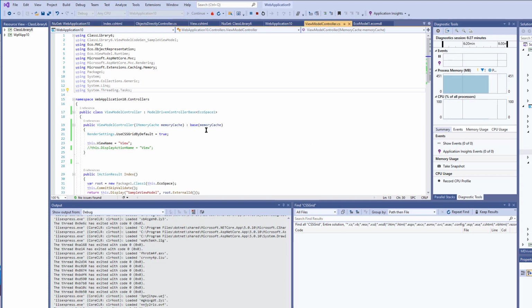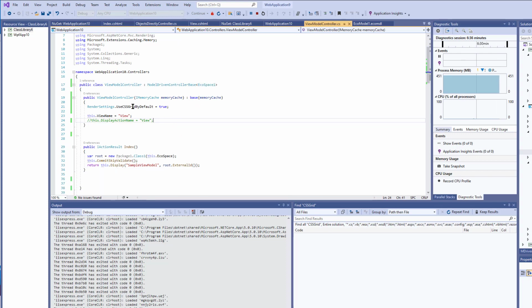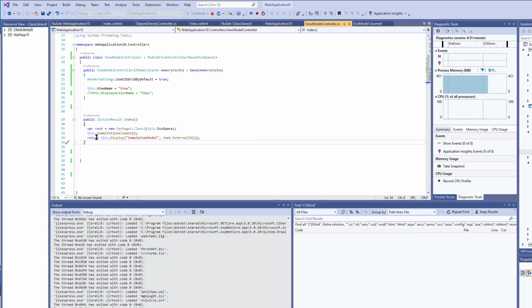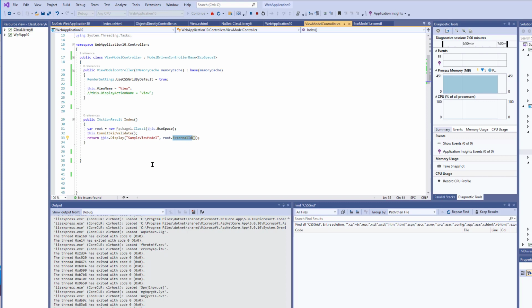ViewModel controller. So same here, model driven controller base, and sending in our type for the ecospace. And as I added this to render it as CSS Grid instead of Bootstrap, the only thing that I need to do is to wake it up initially, sending in the name of the view model and the route to the view, and after that I don't really need to do anything else because the post back and things is handled by the model driven controller.